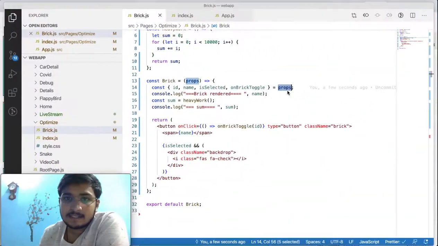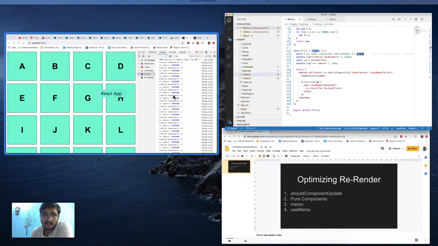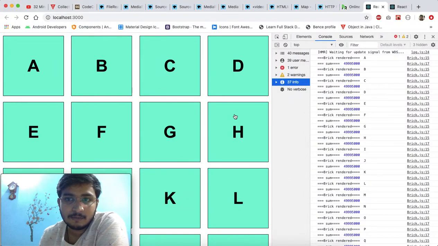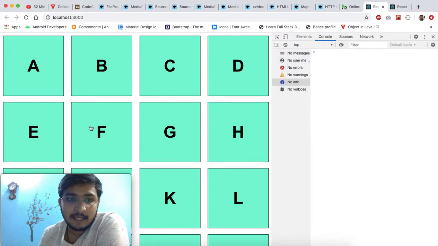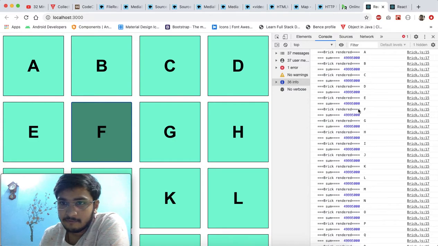Now we can see my brick is not a memoized brick, which means it will re-render again and again even if its props are not being changed. So if I click on brick F, I want the heavy calculation to be done again for brick F only, not for everyone, because its selected prop has been changed for brick F only. Now we can see that the heavy calculation for brick F has been done again. But what else has happened is that the heavy calculation has been recalculated again and again for every component.